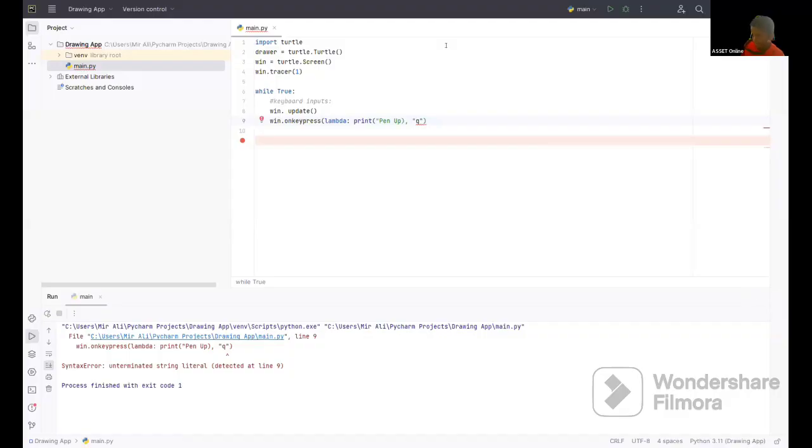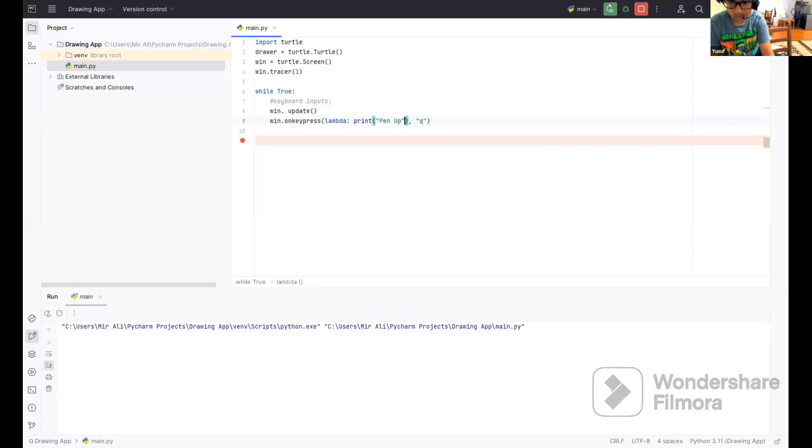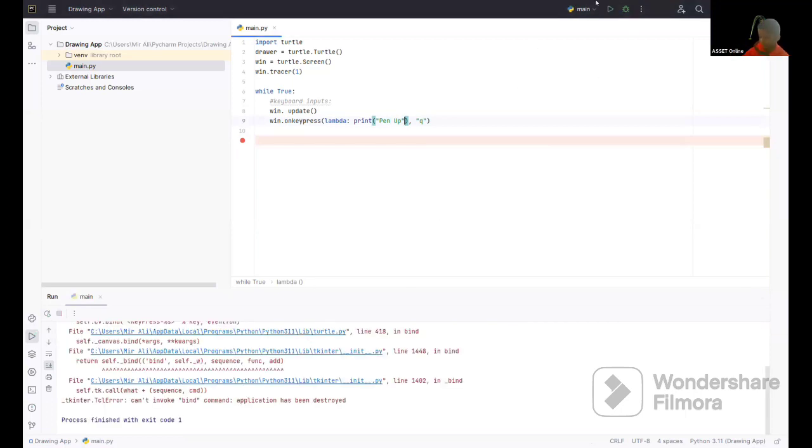I'm going to stop sharing. Let me see your code. Oh, I think I know what the problem is. You forgot to close the quote when it says pen up. So just remove the print statement and do that thing. Oh, okay. Let me check. If you push Q, it should print out pen up.